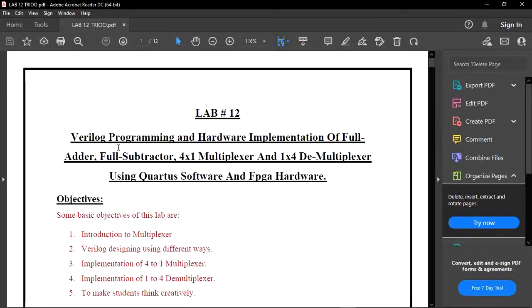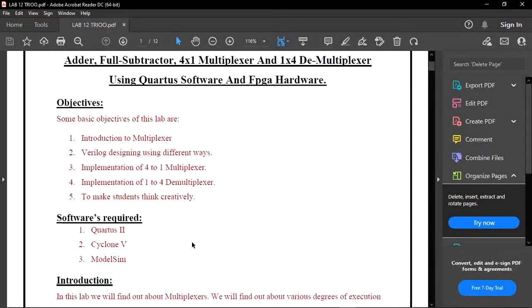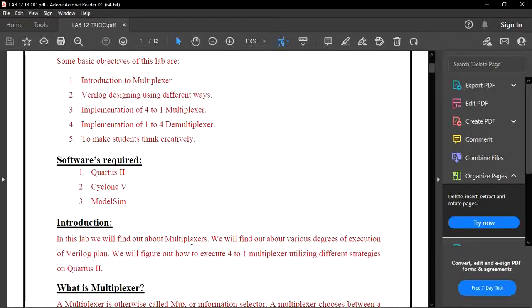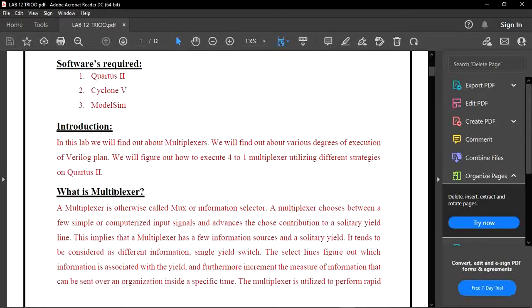So today I'm going to introduce you to Verilog programming and hardware implementation of a full adder, full subtractor, 4x1 multiplexer and 1x4 demultiplexer using Quartus and FPGA hardware. First of all, our main objectives are the introduction to multiplexer, Verilog design using different ways, implementation of MUX and implementation of DMUX. The software we are going to use are Quartus 2, Cyclone 5 and ModelSim Altera.